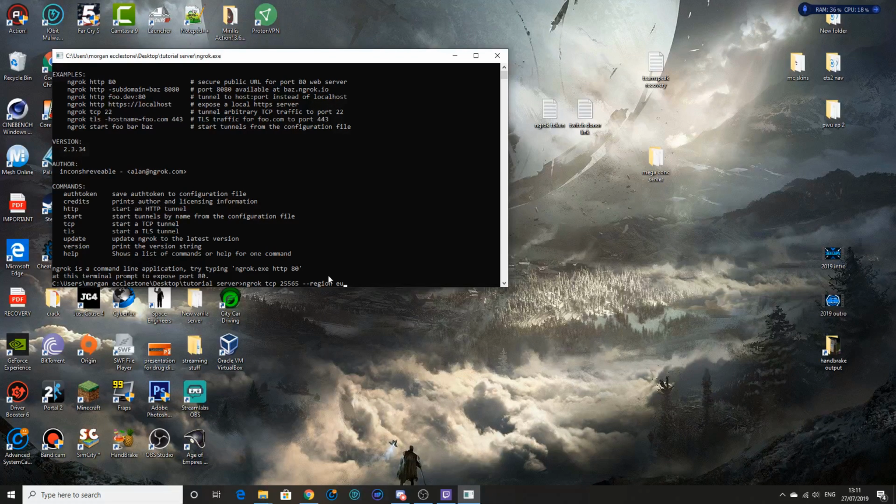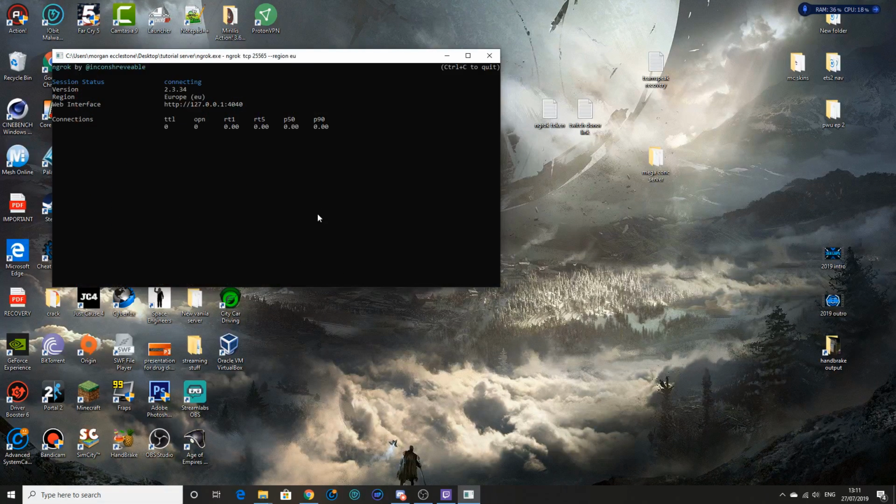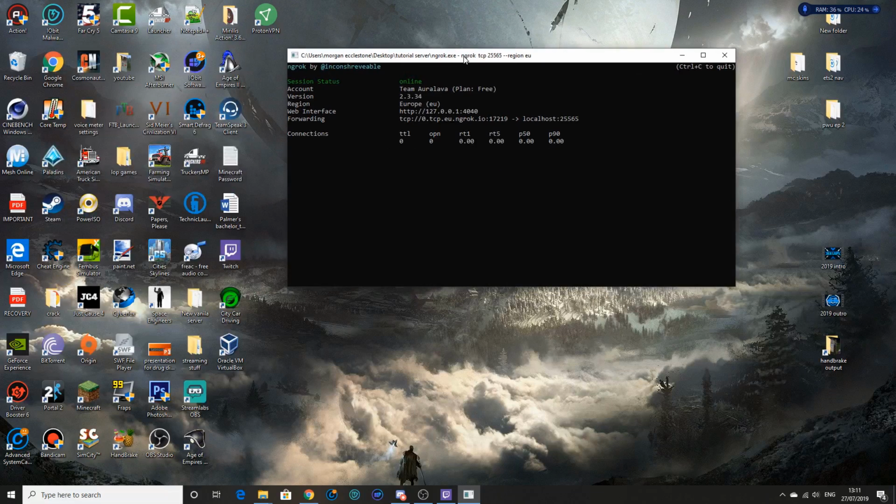Because obviously I'm in Europe, I'm going to keep this region bit on the end of it, and you just want to hit the enter button. And what you're going to get is this window here.